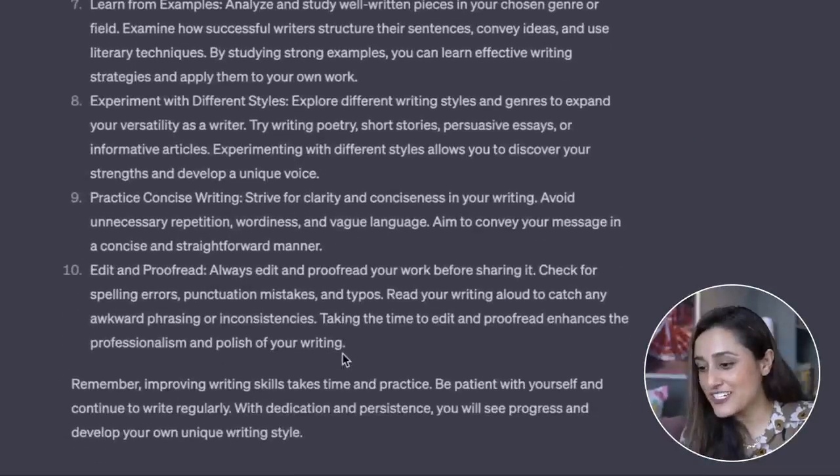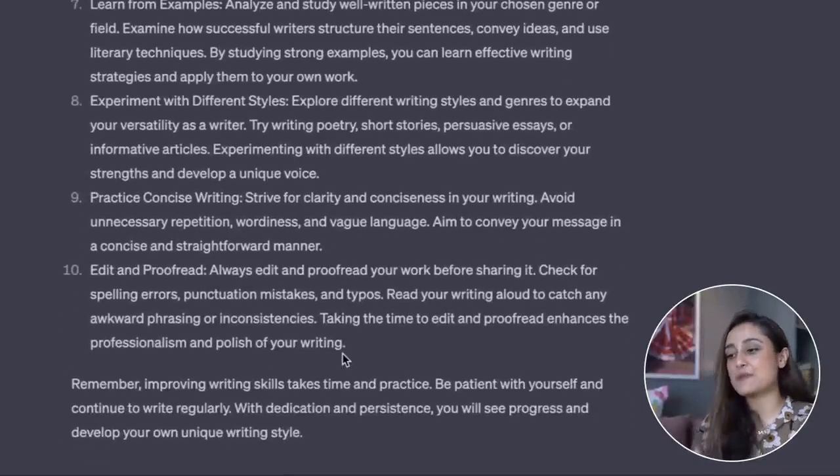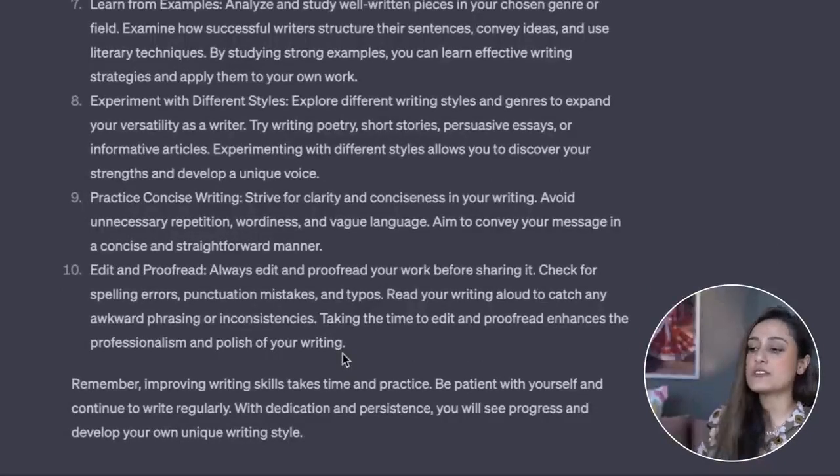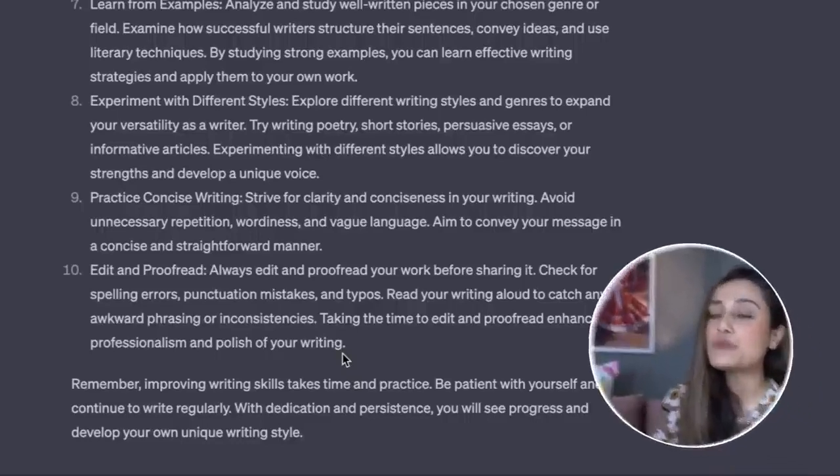Edit and proofread. Remember, improving writing skills takes time and practice. Be patient with yourself and continue to write regularly. With dedication and persistence, you will see progress and develop your own unique writing style.